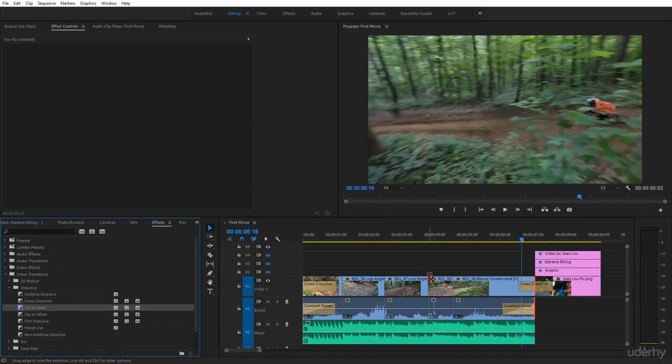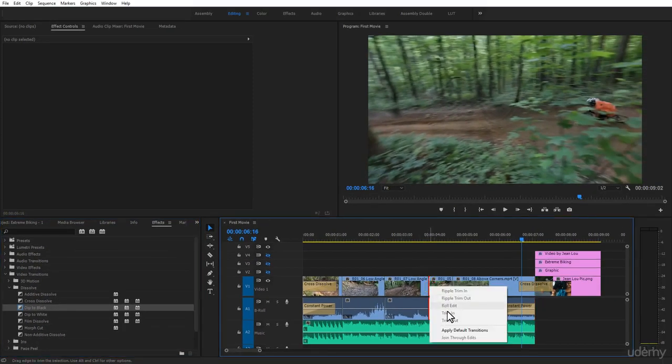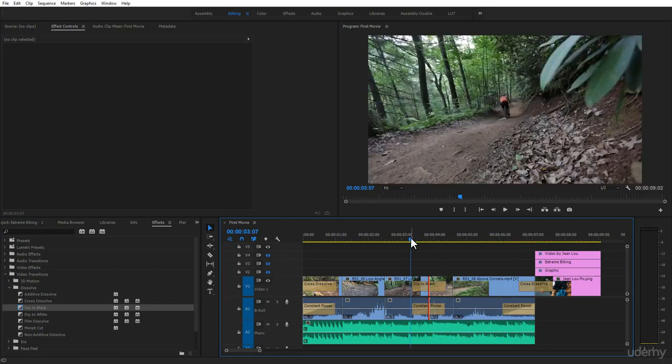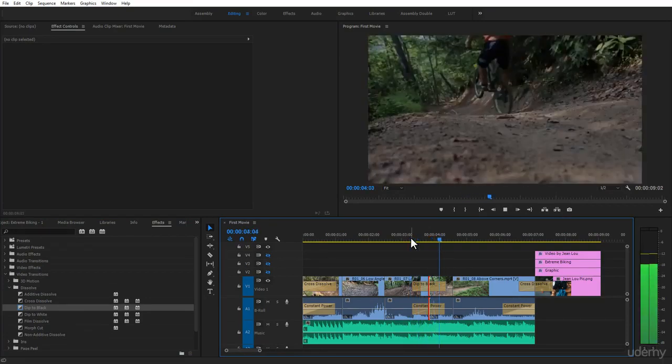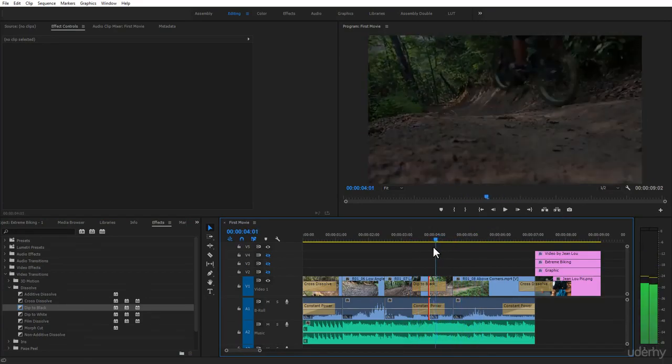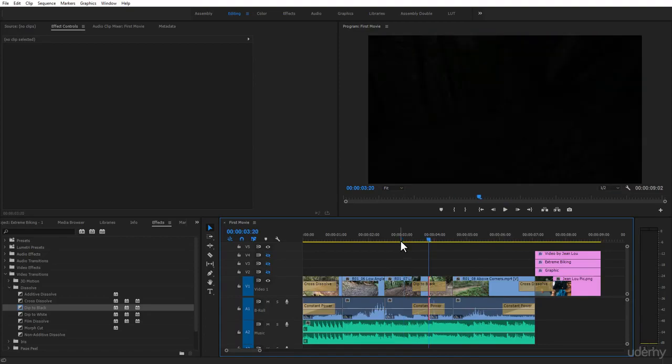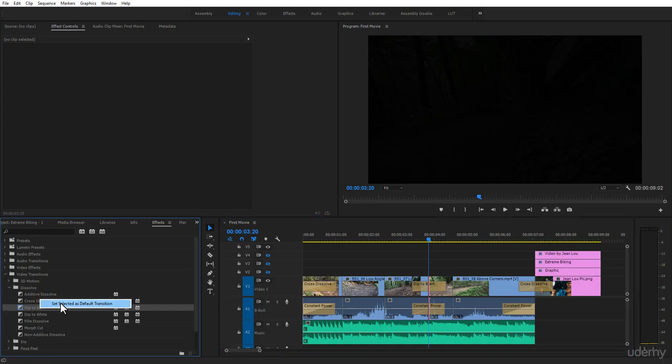If you come over here and try it out, you right click and you say apply default transition. Here you are, you have dip to black, and actually this is very much used. You've seen it in very many movies. Look, it goes to black, and you notice at the cut, immediately at the cut, both of them are black. It is dipping to black and then coming out. Cool. So this is how you set the default transition. Just right click, say set selected as default transition.